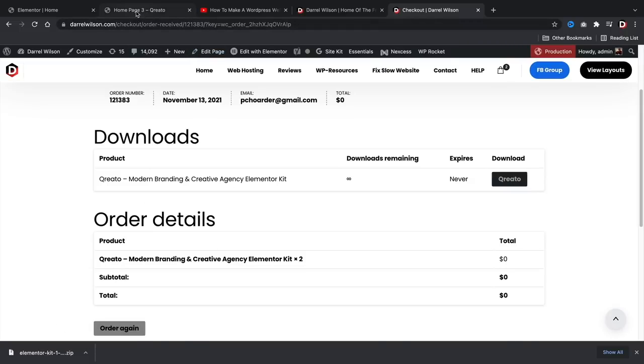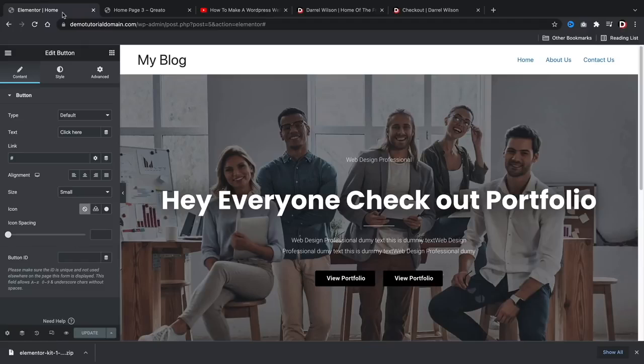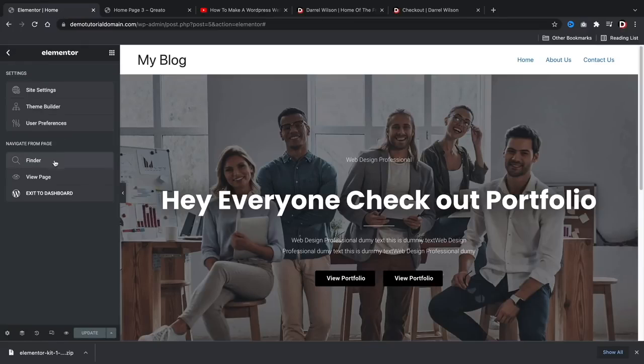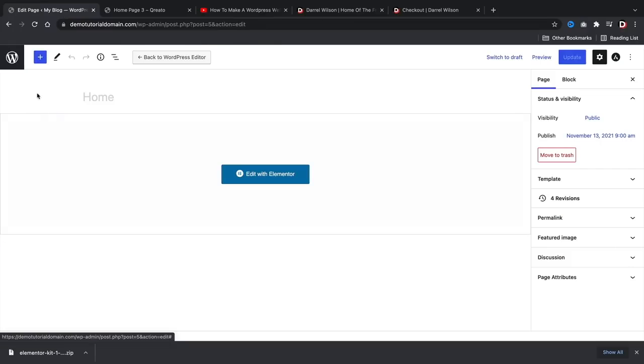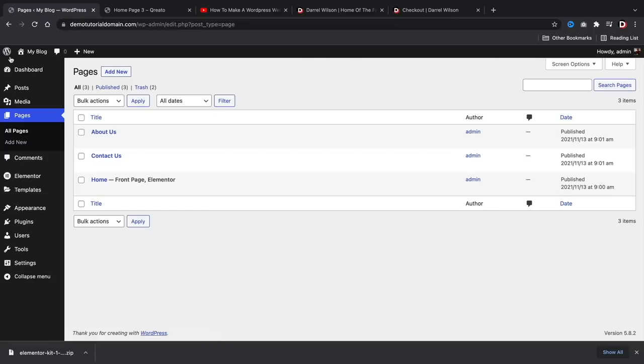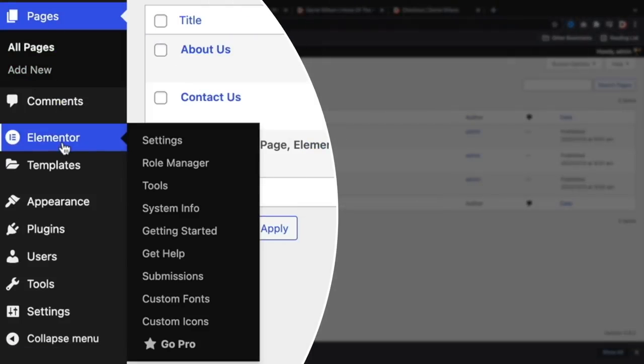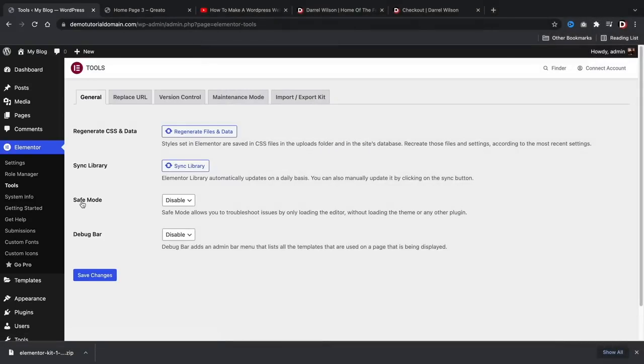So let's go back to our site right here, the one that we're working on. And now let's go to Edit the Dashboard. All right, and let's go to WordPress. And now we're gonna go down to Elementor, and we're gonna go to Tools.